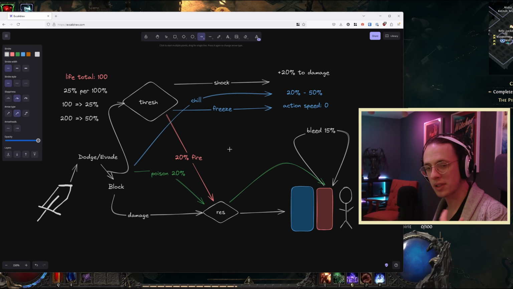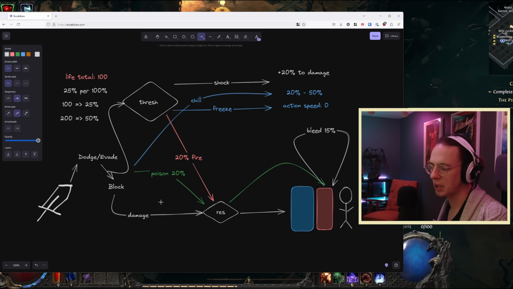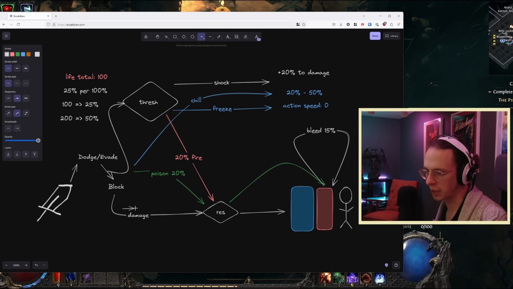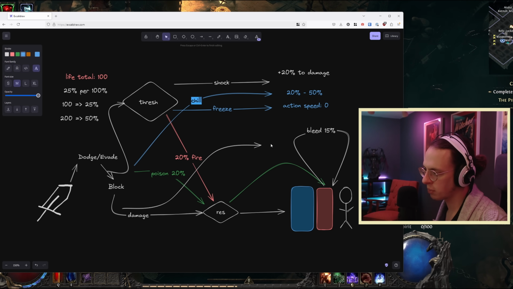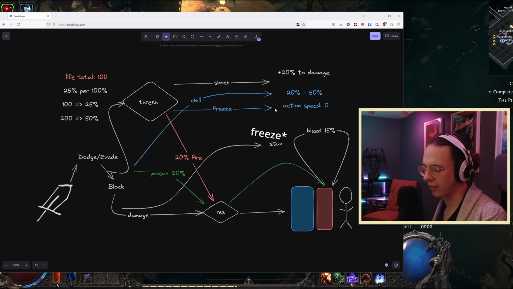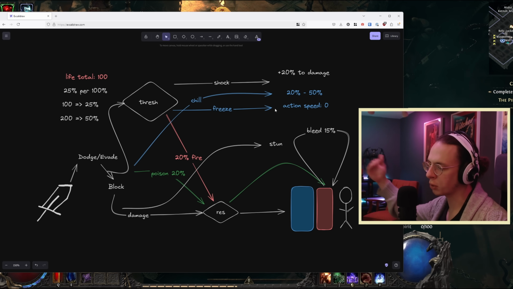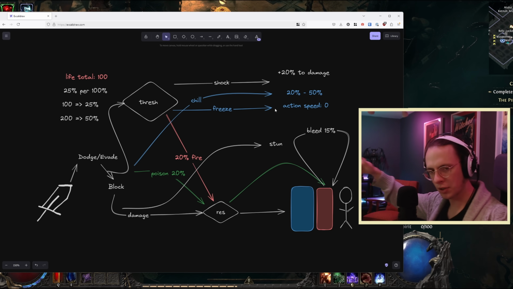My understanding with stun is that it is only calculated on damage that actually ends up being inflicted, so it would actually branch off here, post block. And then damage, which is contributing to stun, has an underlying threshold similar to chill, where you have a stun meter that is being filled over time every time your character takes damage. Once that is exceeded, your character is stunned.